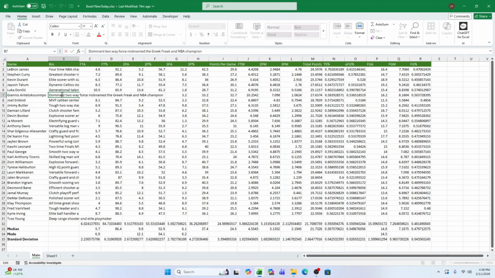So here's an example. I've got a spreadsheet listing some of the top guards in the NBA. In column B, I've added some biographical information about each player. Now take a look at this. The text doesn't fit inside the column.